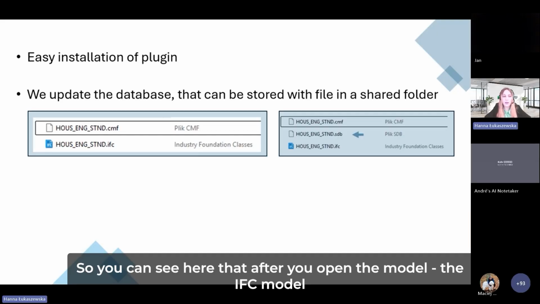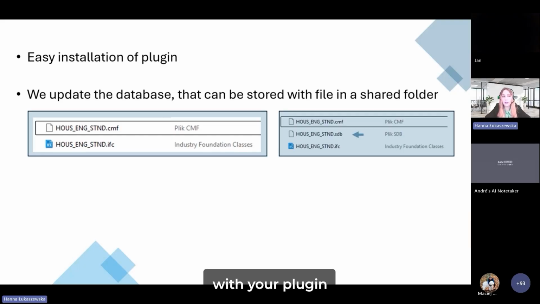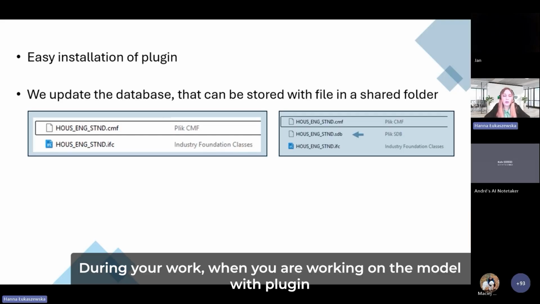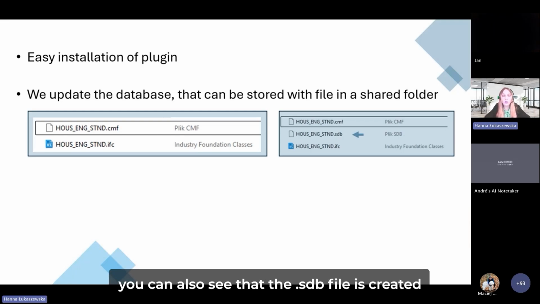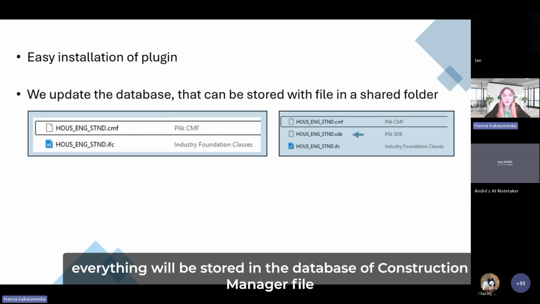So you can see here that after you open the IFC model with your plugin, the database is created. During your work, when you are working on a model with the plugin, you can also see that the SDB file is created. But once you close the model with the plugin, you will see that this file will disappear. Everything will be stored in the database of the Construction Manager file.